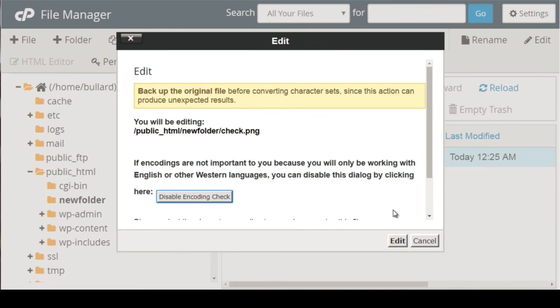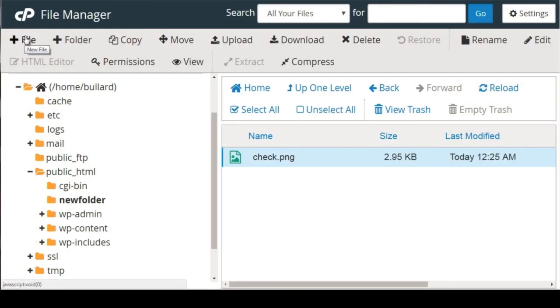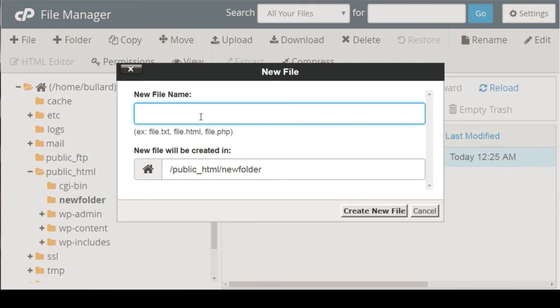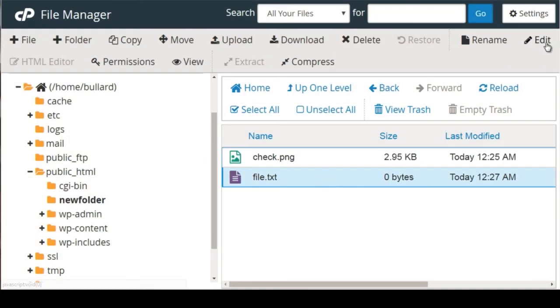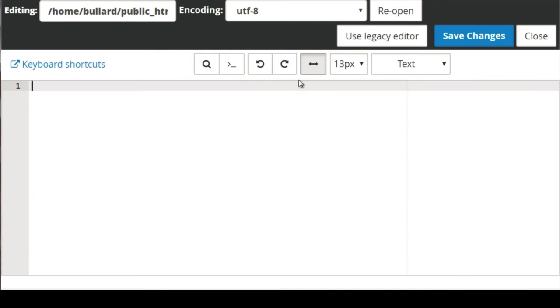Let's say, for example, we click on New File. We'll name this file as text. You can name it whatever you want it to be. I'll do that and we'll click on Edit. And now you can see that we're able to edit this particular file because it's a text file. You can also edit HTML files.